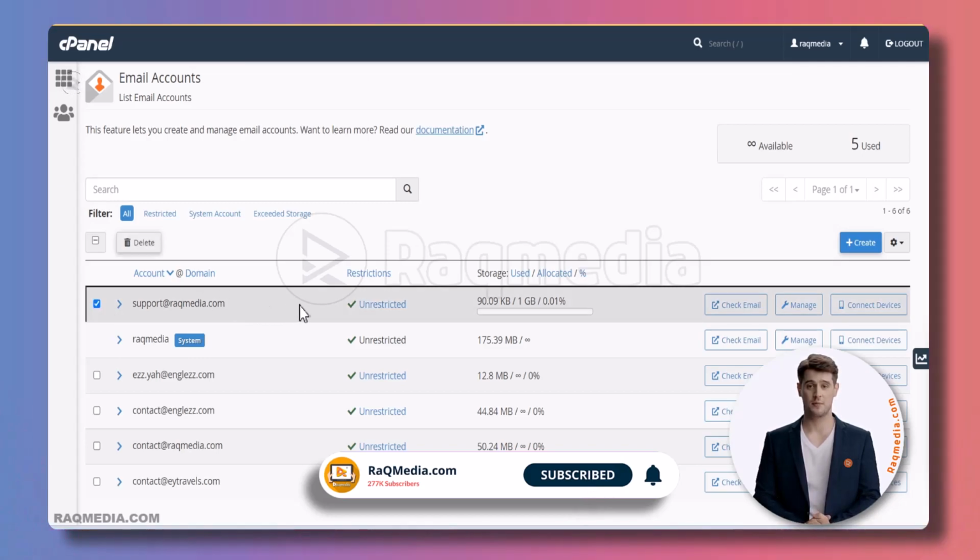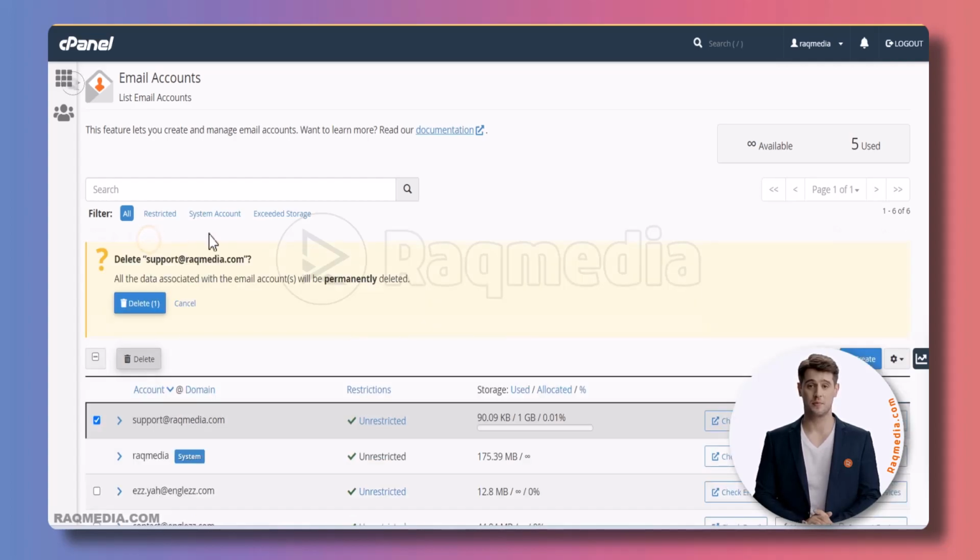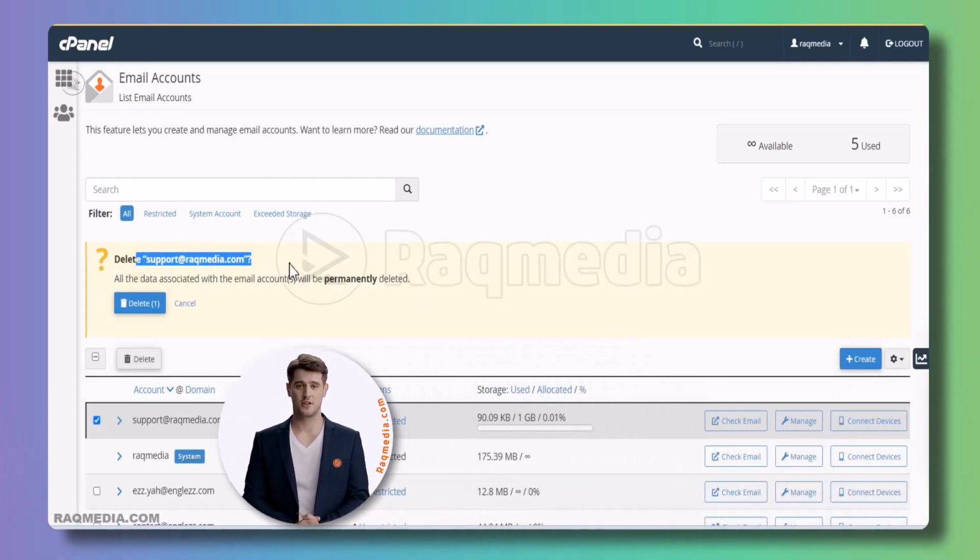You can delete all of them at once, or you can select individual ones, as is the case in here. We'll be selecting this one that you want to delete. Select it and hit delete.